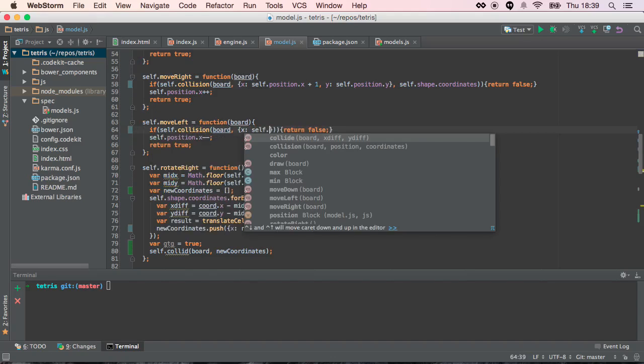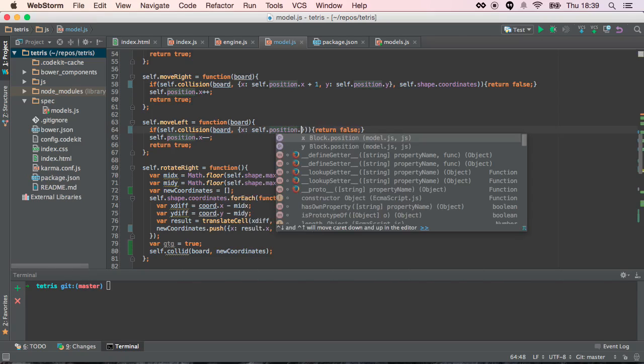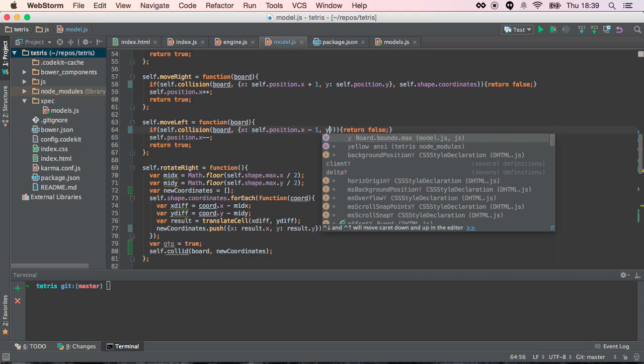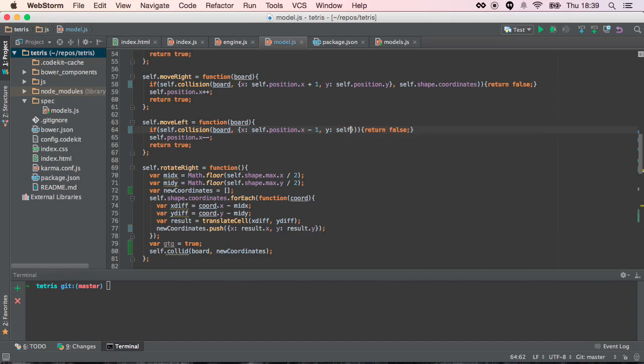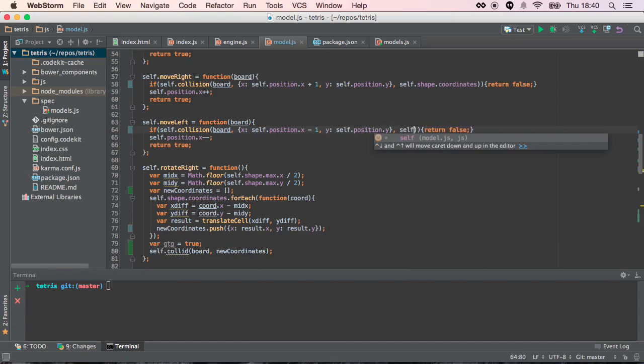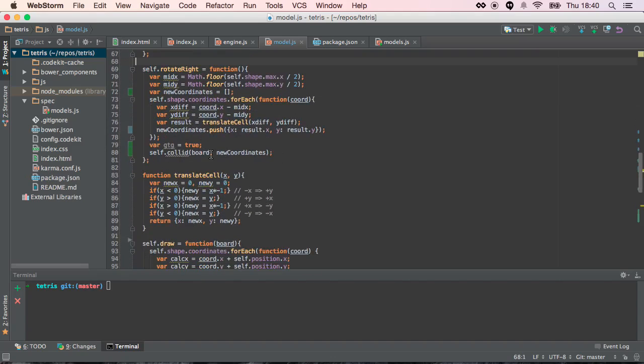Okay, self position x minus 1, and then y self position y, and then self shape coordinates. Cool. Okay, good, good, good. That's good. We're doing good here. Here we're building coordinates. Then we want to check our collision. Over here, collision.